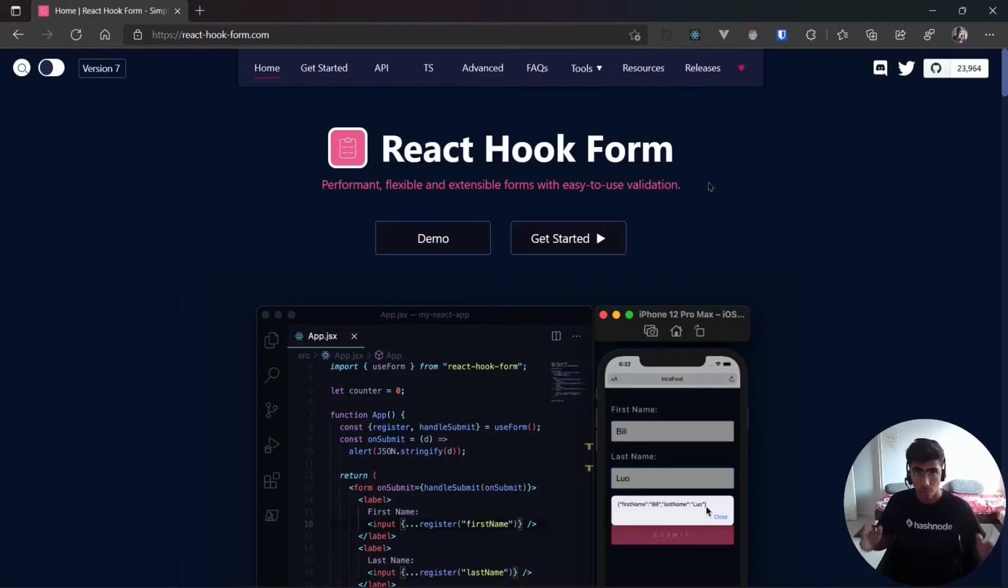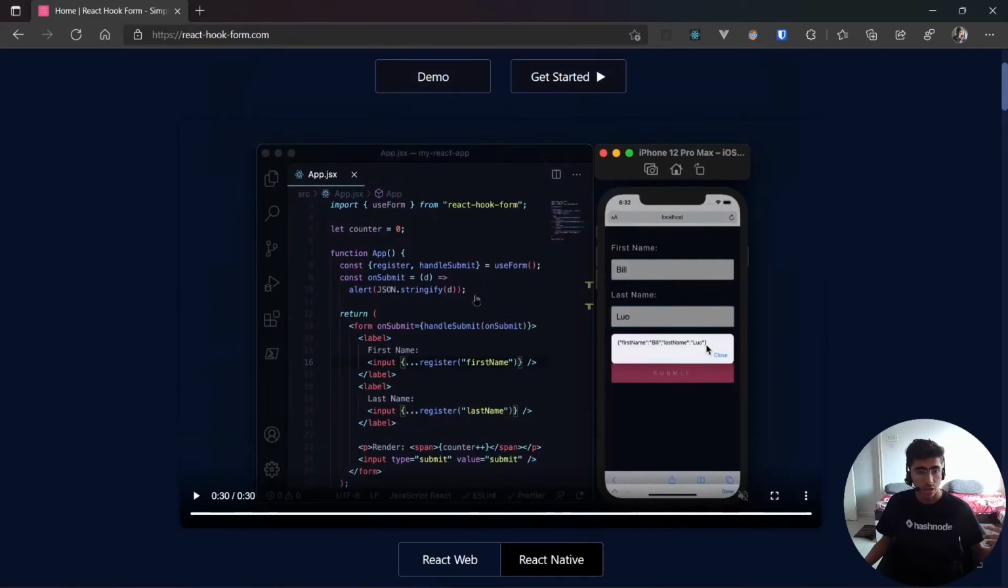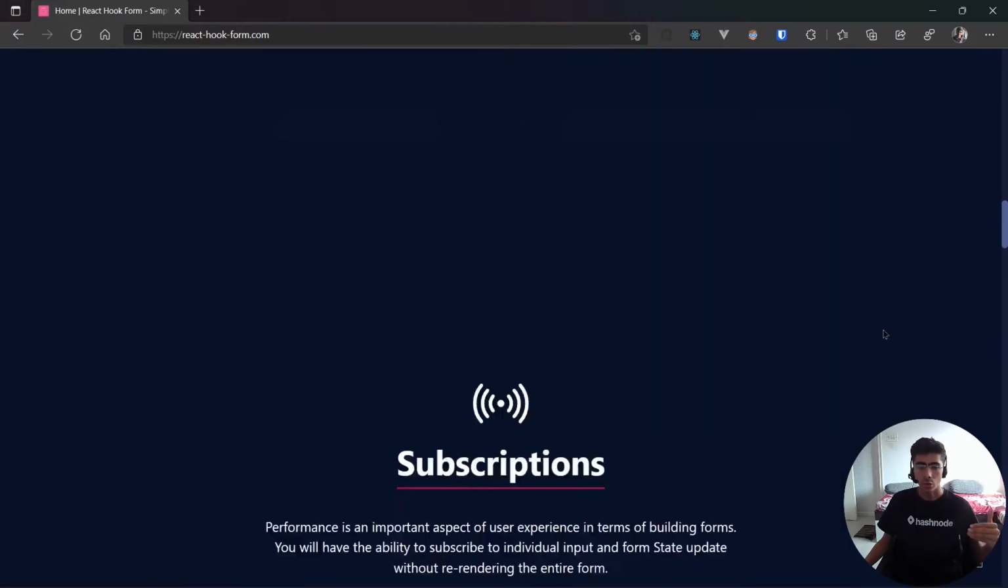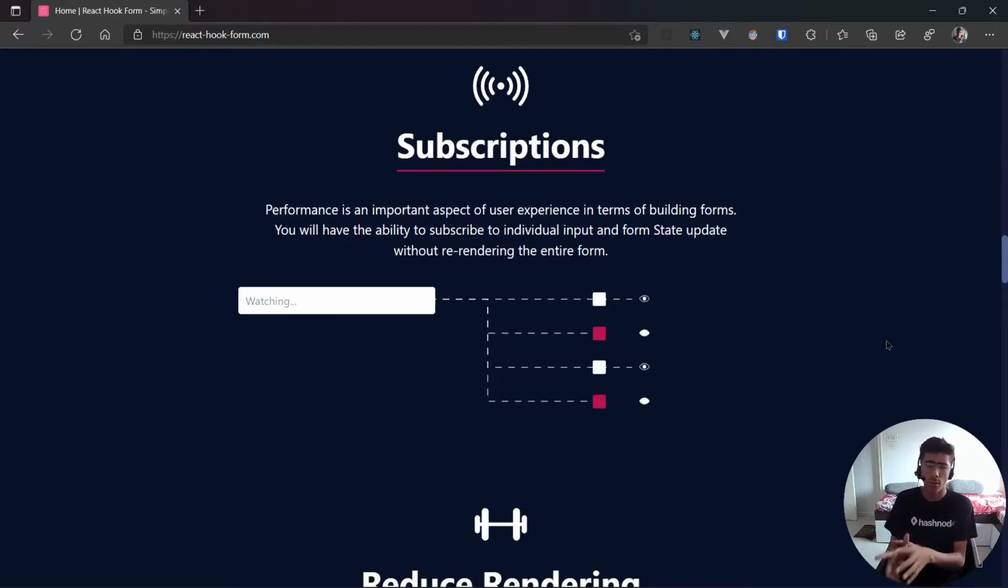If you even visit their website, they have a ton of stuff. For example, they have dev tools, they also have a form builder on their website. You can check out the demo, and as you can see, they've got a really nice video right over here. And basically it's more performant, as they say, because React Hook Form reduces the amount of code you need to write while removing unnecessary re-renders. And they've also given some benchmarks about how normal forms work and how React Hook Form works.